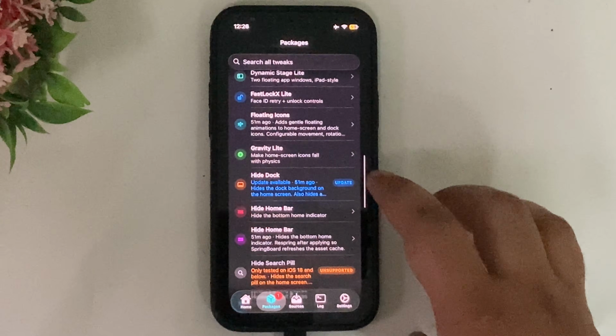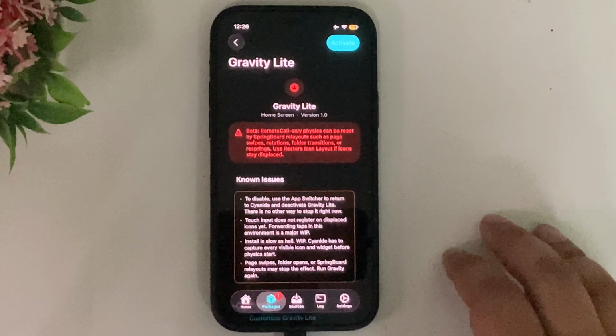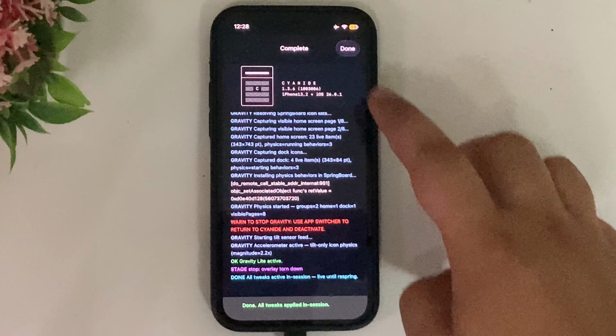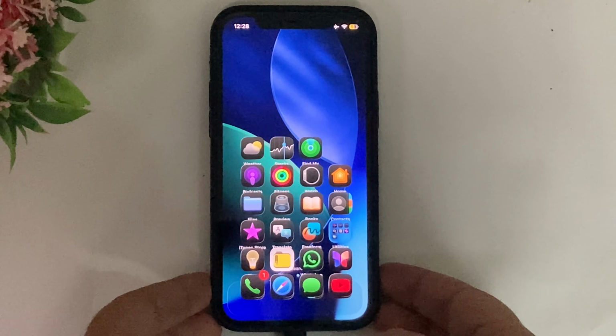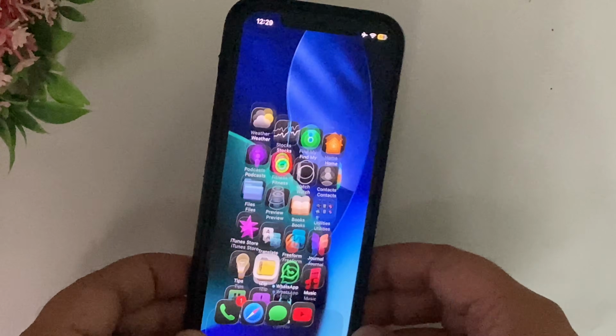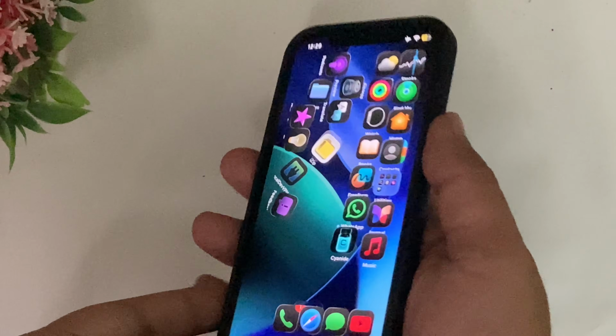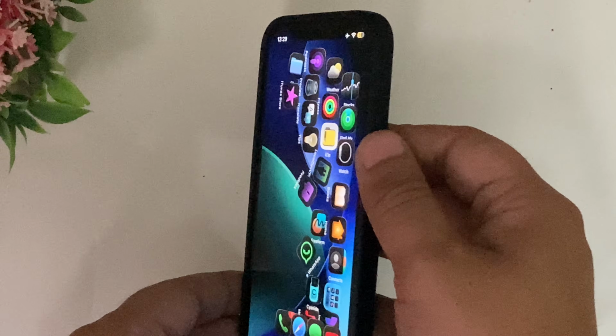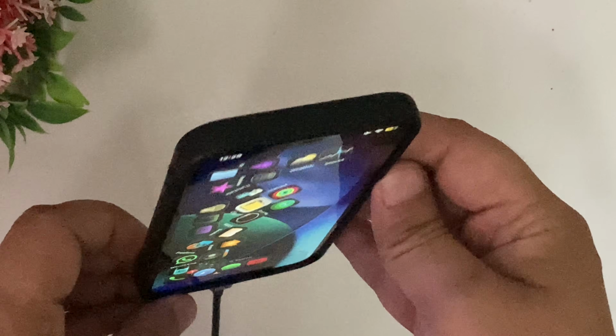Go to packages. Let's try gravity light. Activate and confirm. Alright, it is now active. We will hit done and go back. You can see it works without issues. So you can try it on your device to experience it. It looks so cool.